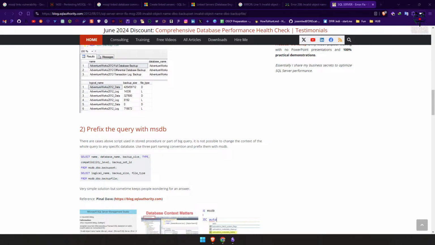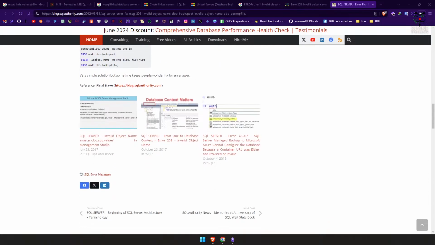Prefix the query with MSDB. There are cases where the script is stored in a stored procedure as part of a big query. It is possible to change the context of all queries to any specific database. Use the three-part naming convention and prefix them with MSDB. A very simple solution, but it sometimes keeps people wondering for an answer.